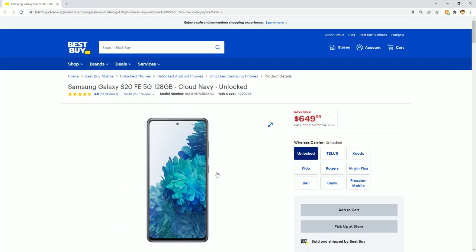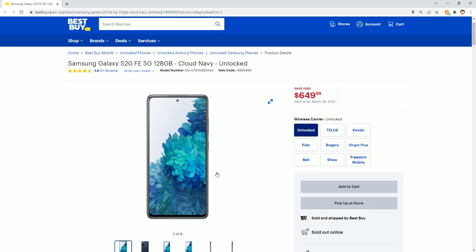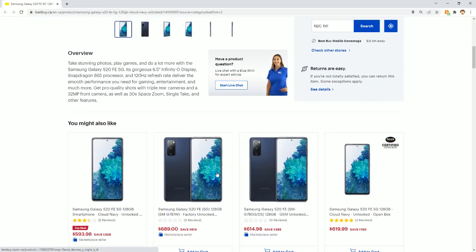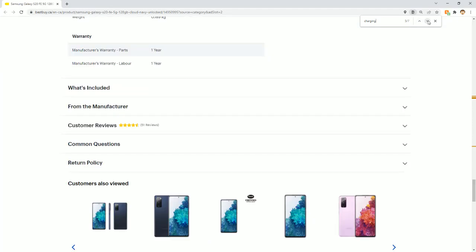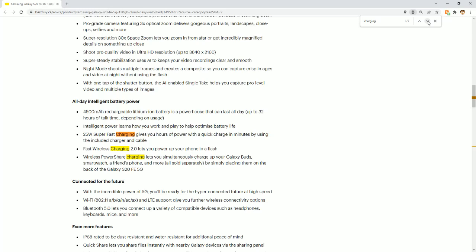So here's a feature that most people overlook. There's a lot of information on here. It may be here, you just missed it. So what I'm going to do is actually use Control F, and it'll bring up the search thing up here, and I typed in the word charging, and then I'm going to keep looking to see where the word charging appears. Oh, here we go. So we got some highlights there. It's got 25 watt super fast charging, fast wireless charging. Okay. So it does have wireless charging on it.